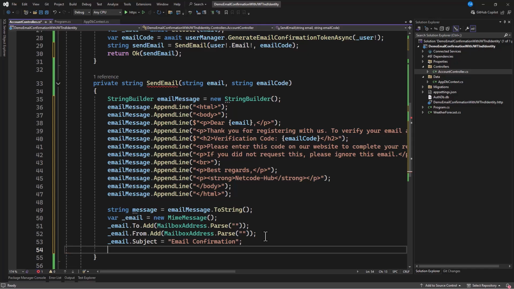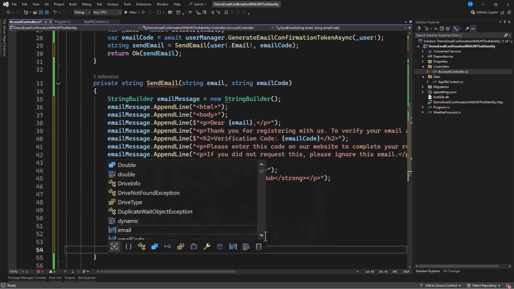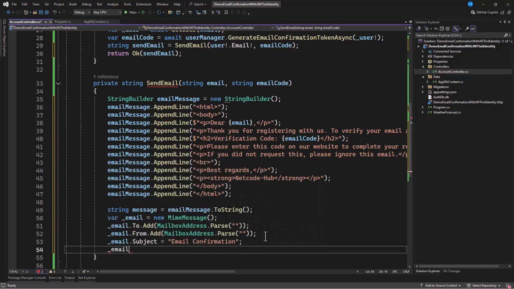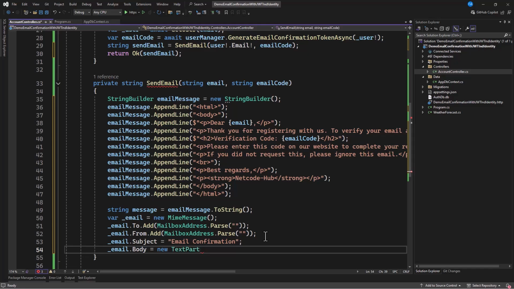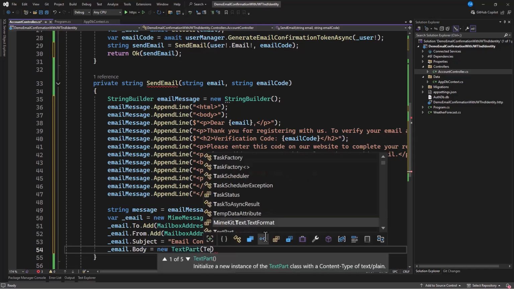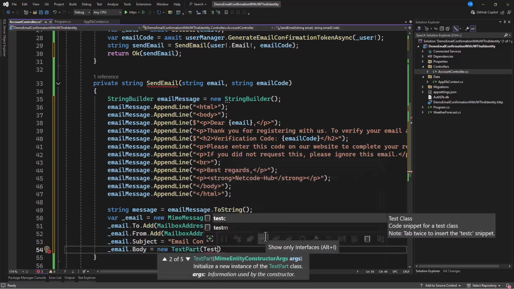And let's specify the body. So email dot, we're going to have the body. Now this body we're going to say is equal to new text part. Then within that we're going to have our text format.